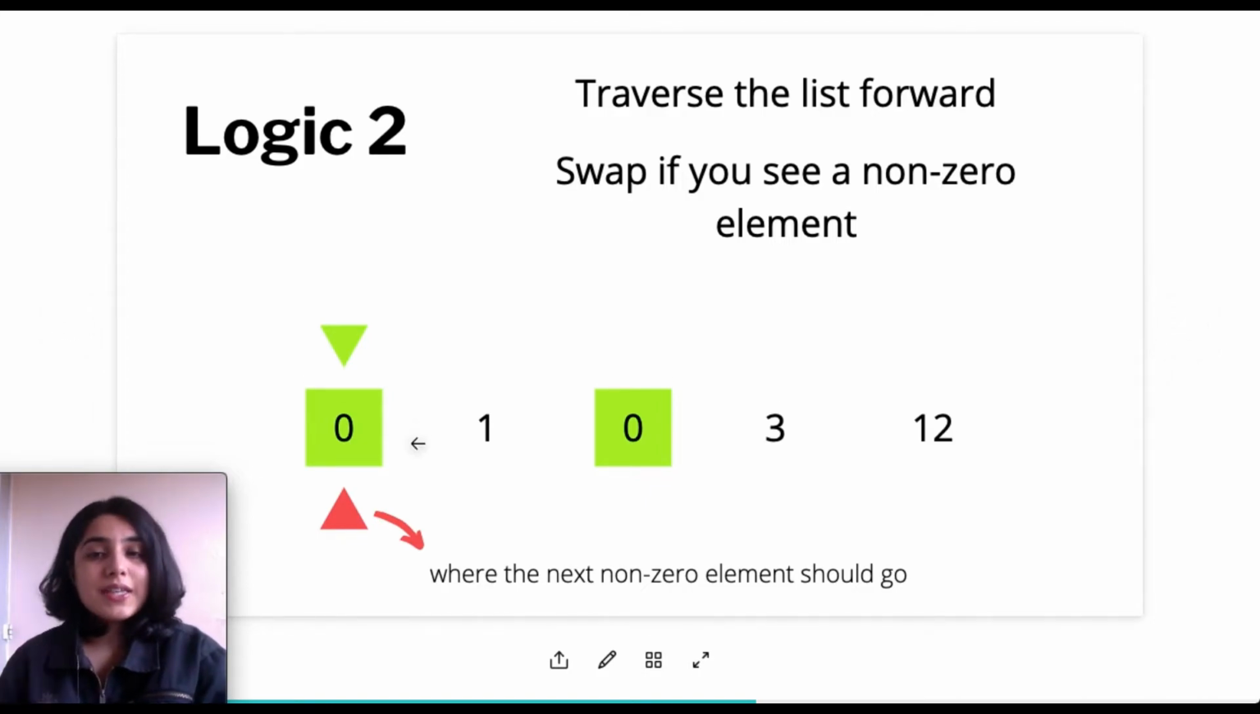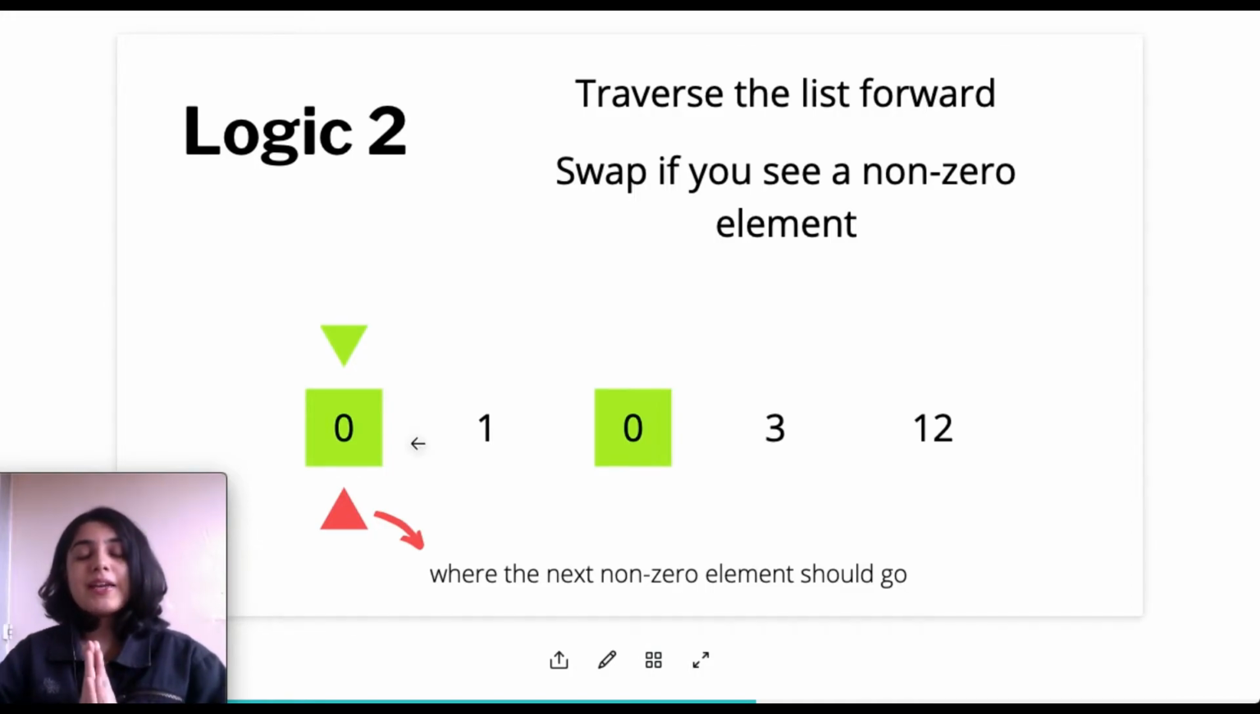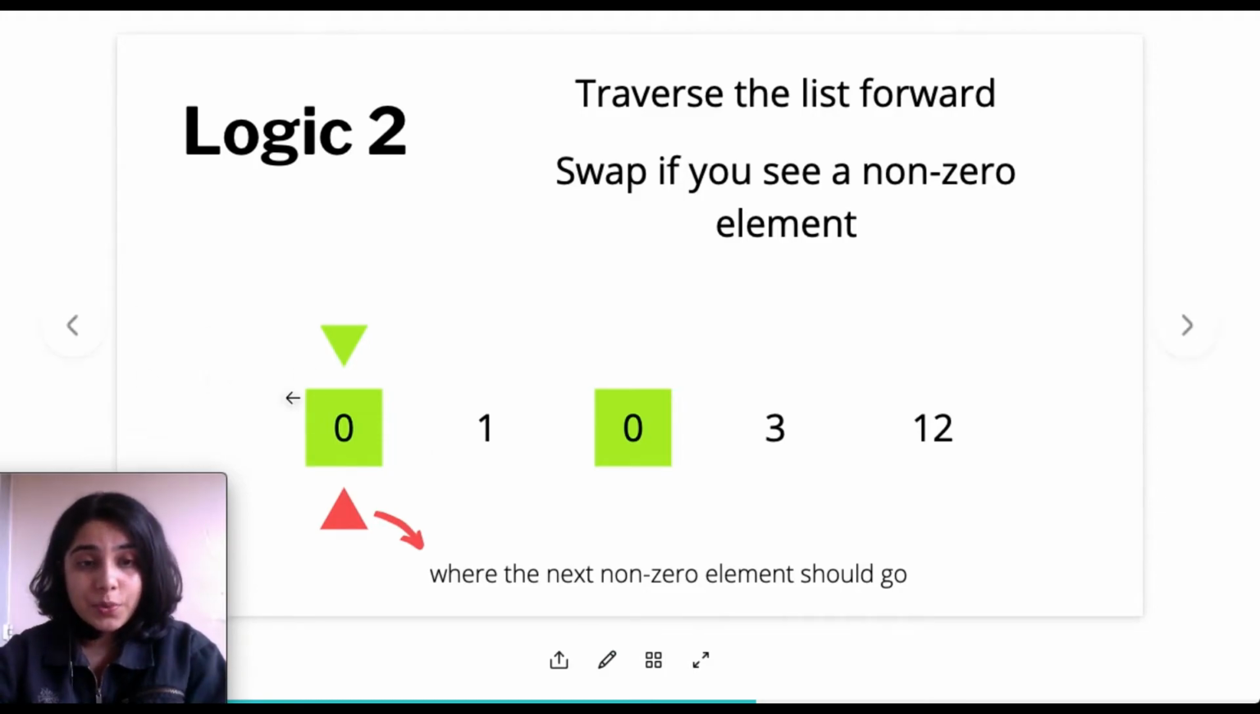If you see a non-zero element, you swap it with a pointer that you're tracking. I know this sounds a little complicated, but don't worry, we'll go through it step by step. Just remember that every time you traverse the list forward, and every time you see a non-zero element, you swap. So let's see how this algorithm actually works.